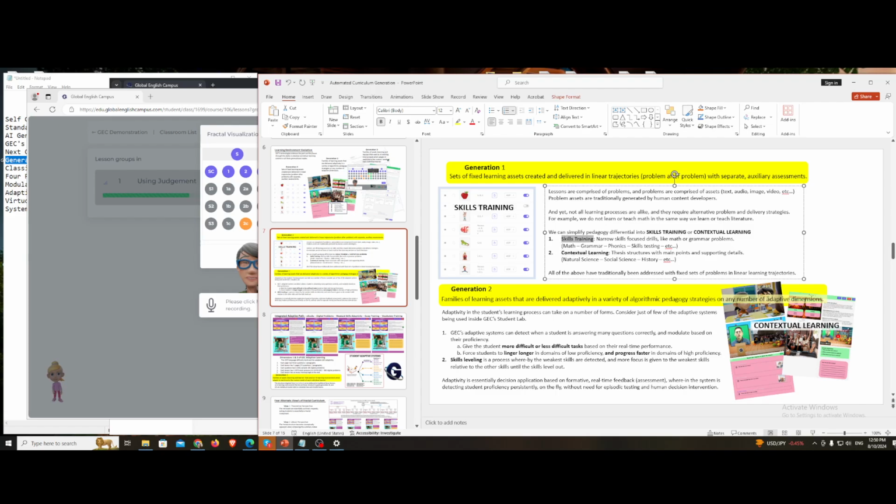Whereas skills training is important too, but it's different, right? It's quite different, and contextual learning is harder. I mean, you saw in the IDE how it was much harder to create these contextual learning assets than it is to create just the skills training assets.